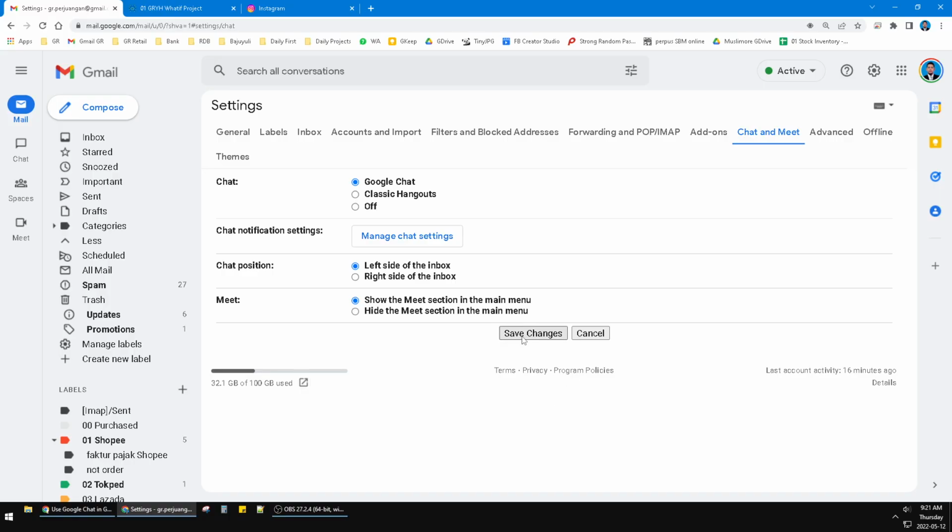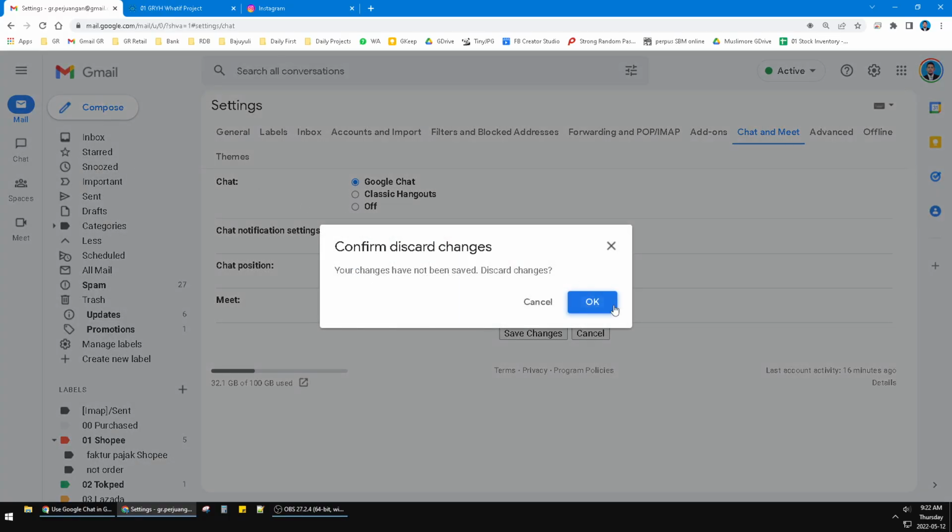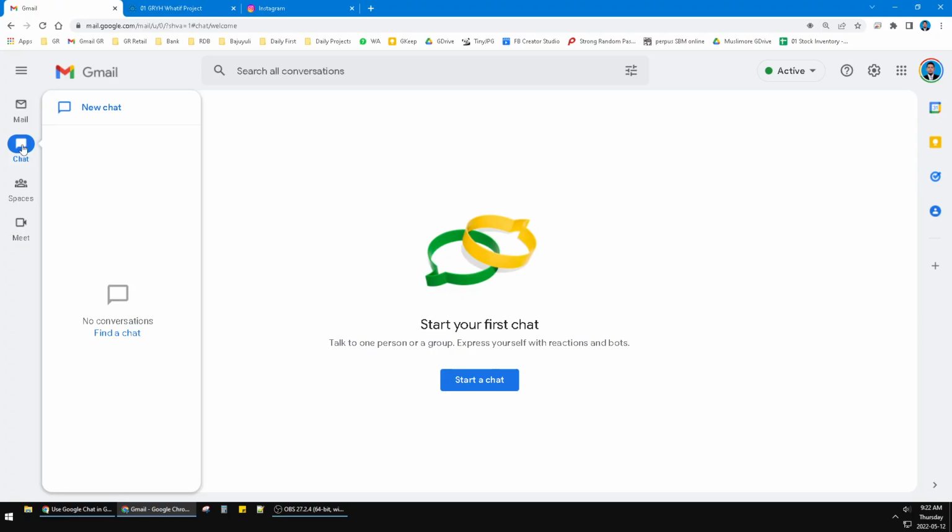You can click save changes, and after that your browser will be refreshed, and then here the Google chat will be shown. On the left will be the option of Google chat if you succeed in following these steps.